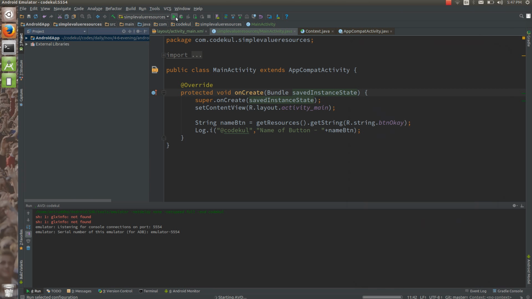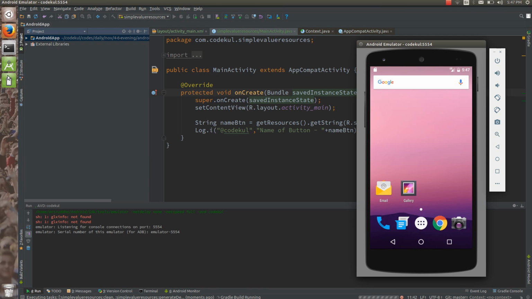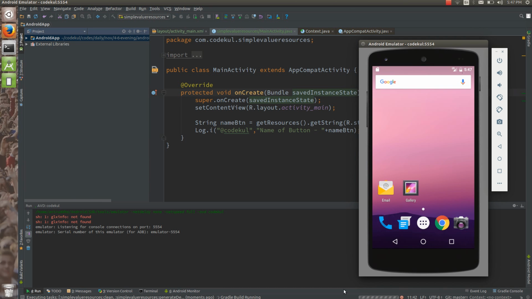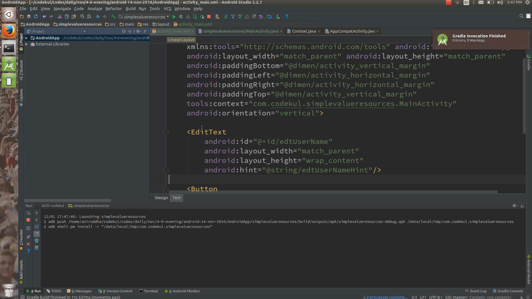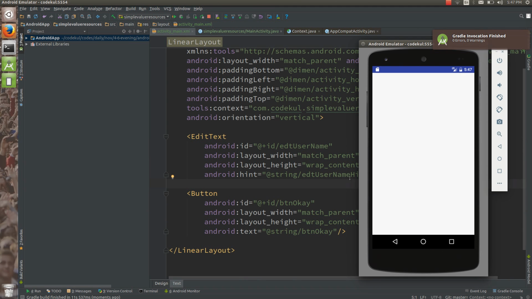Let me run the code and see what happens. I think it's working. Gradle build is running. Similarly, likewise, the string, you can make colors as well. You can make dimensions, right? You can make arrays into the simple value resources. We'll see how to make it. Just get the output first.